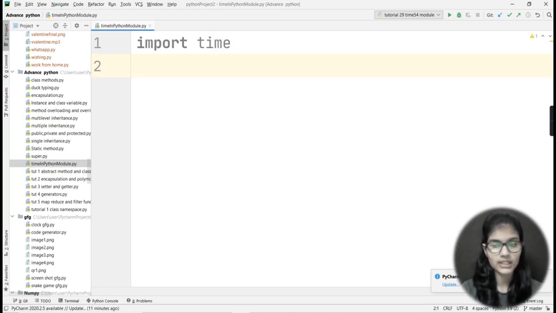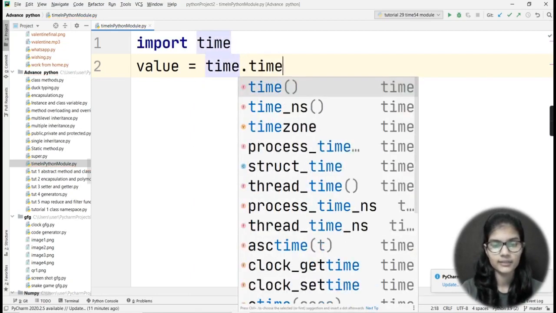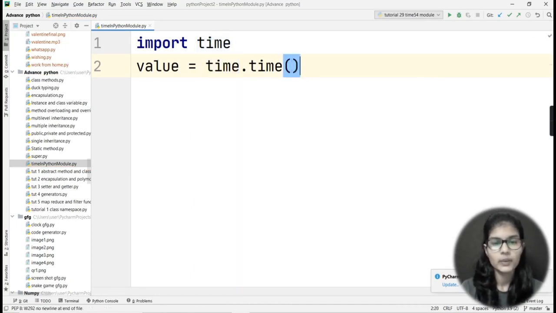So import, and after that I just need to write the name of the module which I want to import, right? Let's say I make a variable here, let's say value. So value is equal to time.time(), and I put the brackets. So what does this time.time() actually return? It returns the value in seconds, it returns the ticks.